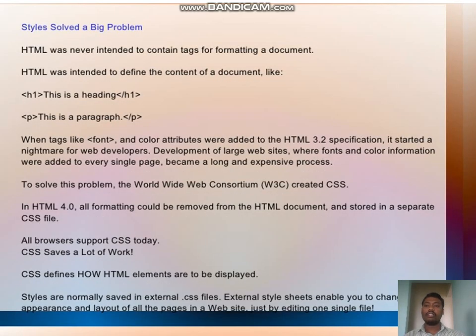Styles solve a big problem. HTML was never intended to contain text for formatting the document. HTML was intended to define the content of the document, like the heading tags H1 to H6. The P tag in angle brackets is used for a paragraph, meaning the starting tag is P in angle brackets and the closing tag is slash P.